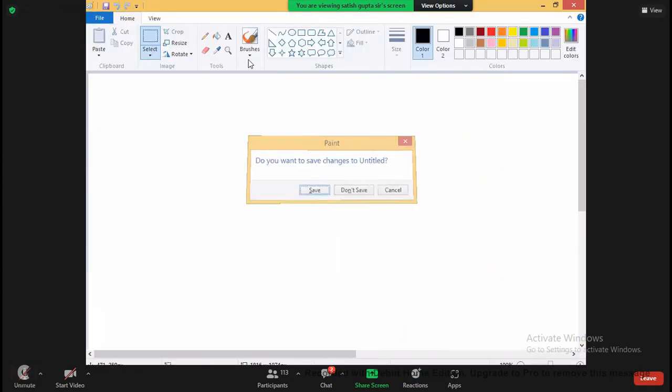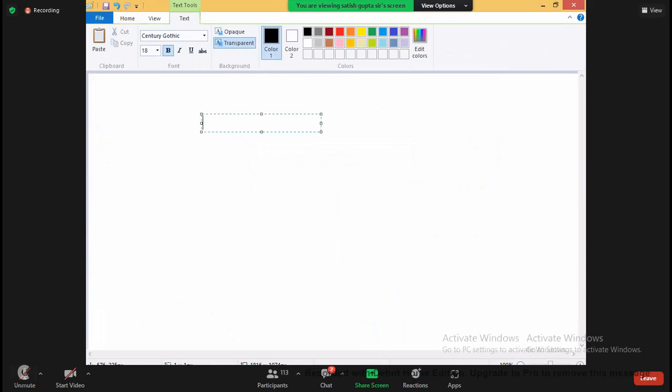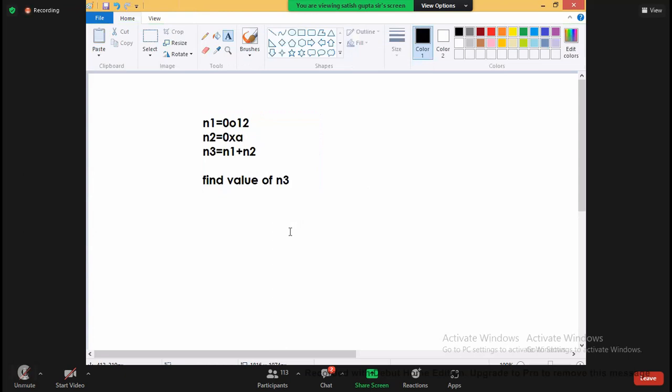Suppose you are writing a technical exam. They ask you, n1 equal to 0o12, n2 equal to 0xA, n3 equal to n1 plus n2. Find the value of n3. Then how do you write this? Now, what is the value of n1? 0o12. What is the value of n2? 0xA. This is in which format? Octal format. This is hexadecimal. Now convert this into what? Decimal.